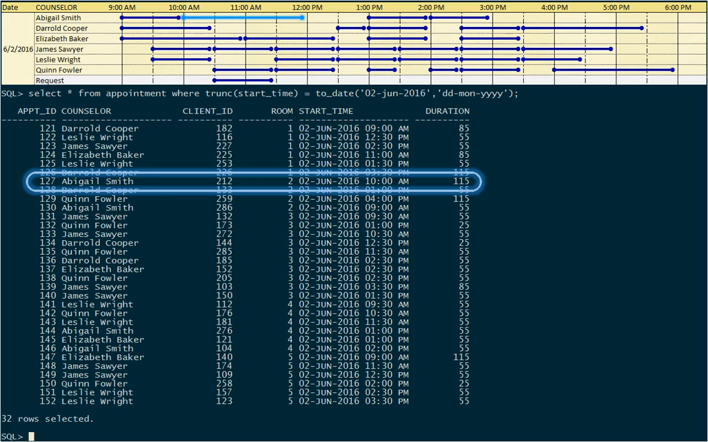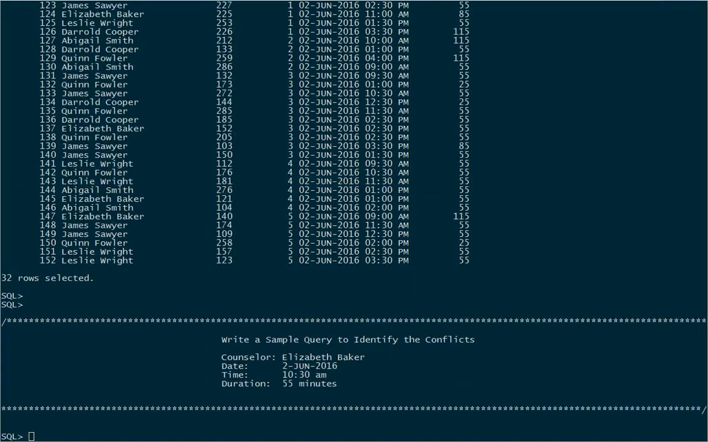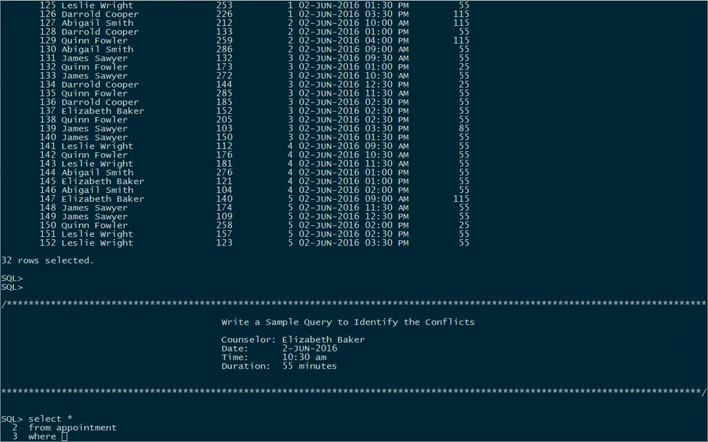All right, so let's go ahead and look at the appointment that we're going to try to add. So we're going to try to add an appointment for Elizabeth Baker as the counselor on June 2nd, beginning at 10:30 and going 55 minutes. And so let's go ahead and just start to take a look at the data. So we'll write a query that says, I want to see all of the appointments.